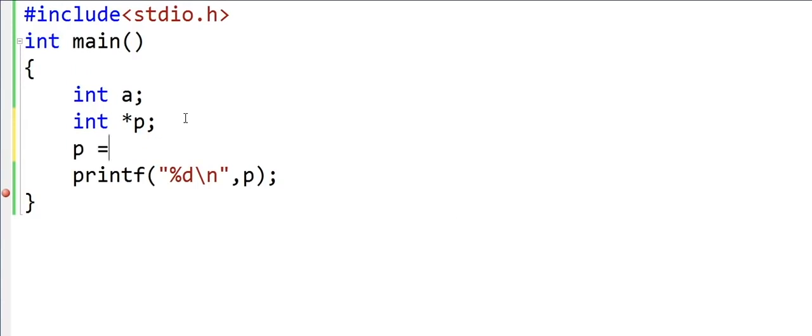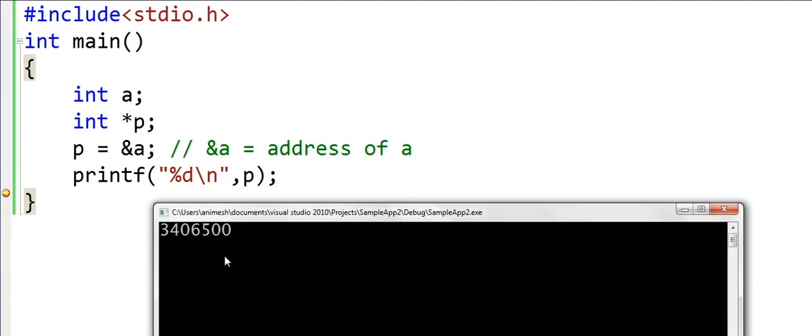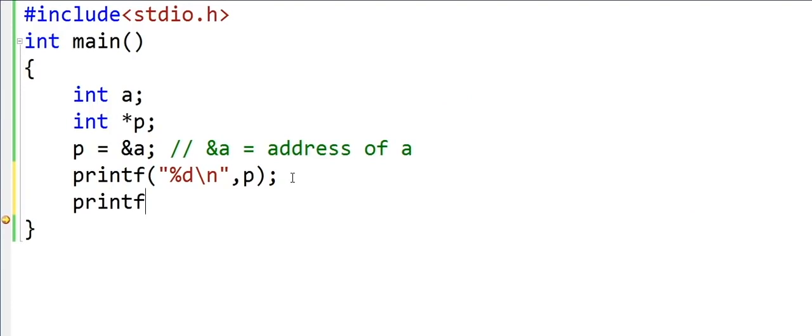So now I will write a statement P is equal to ampersand A. Now ampersand of A is nothing but the address of A. Now let's run this again. Okay, so this prints an address. And how do we know that this is the right address that is stored in P? So I'll write another print statement.